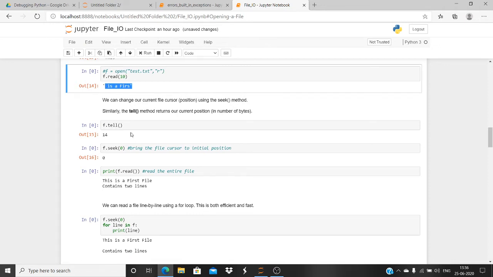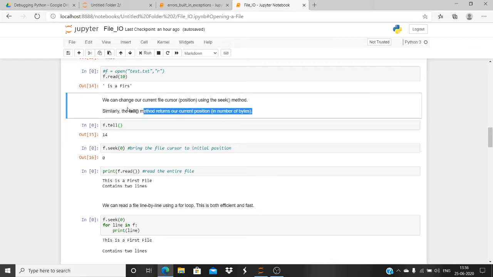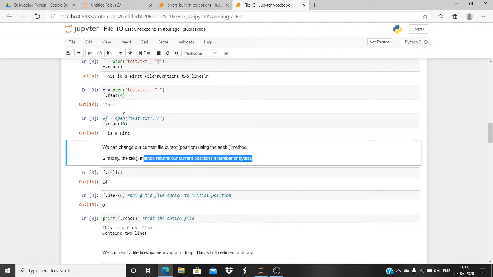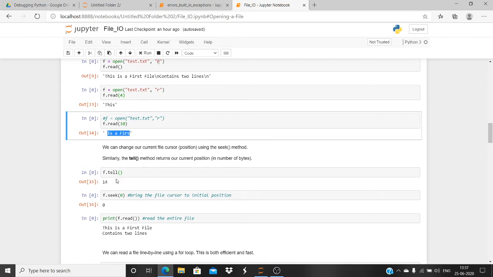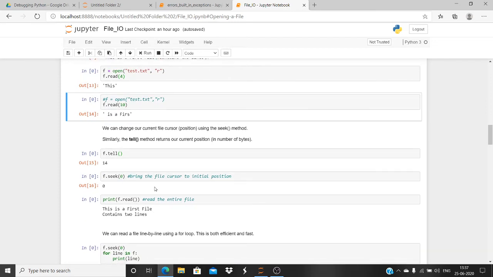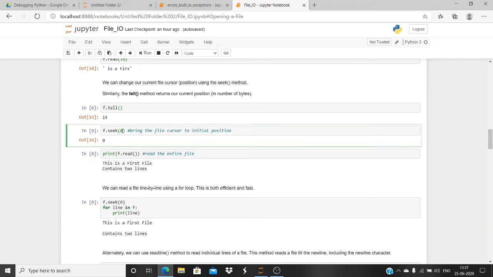Now f dot tell returns our current position. It means when we read 4, our current location was 4 at the end of s. From s we read 10 more characters, so now our current location is at the 14th index of the first line. And f dot seek 0 means it will seek to the 0th index. We can seek to any index we like, 1, 2, 3, 4, any index.